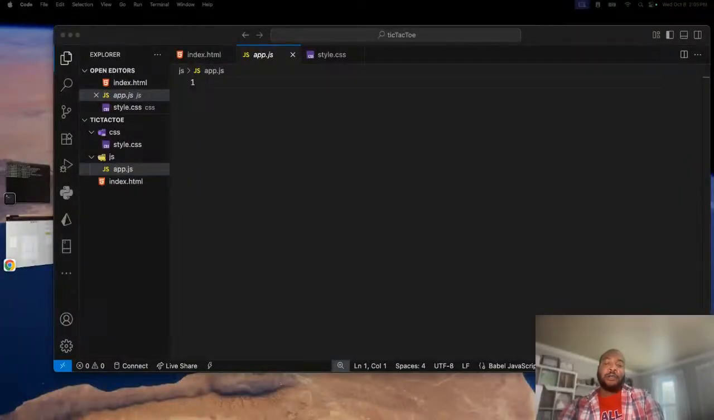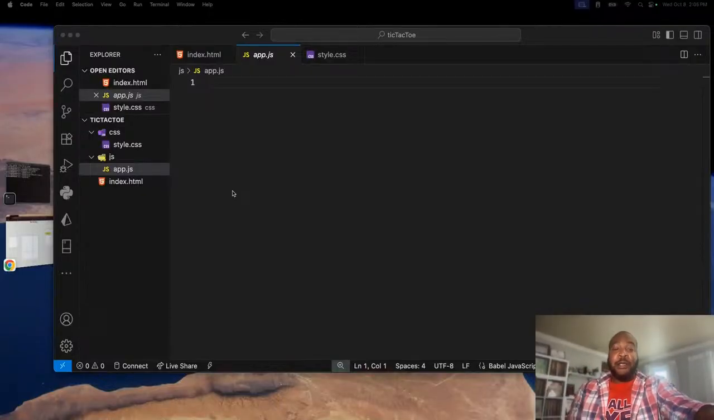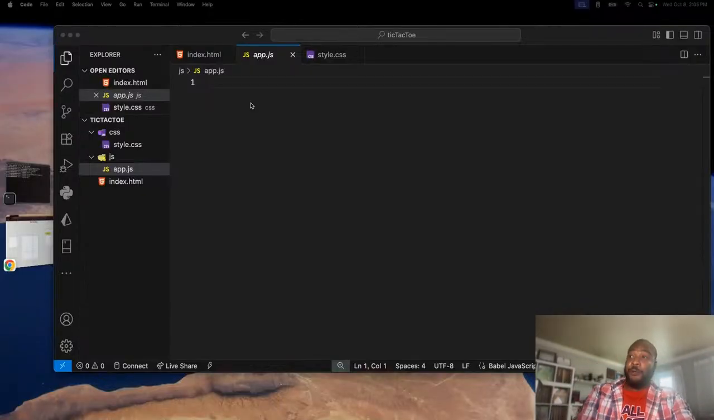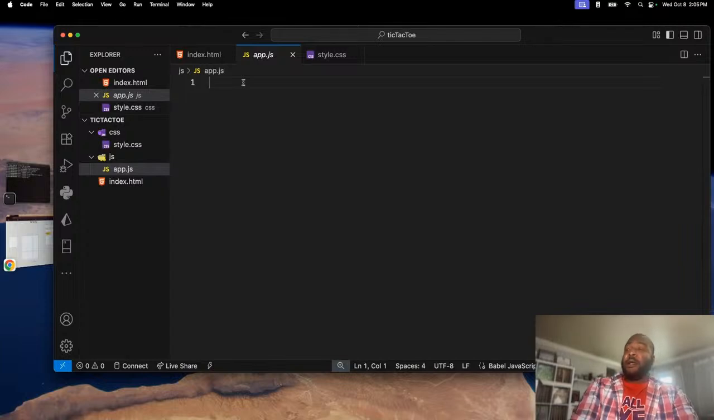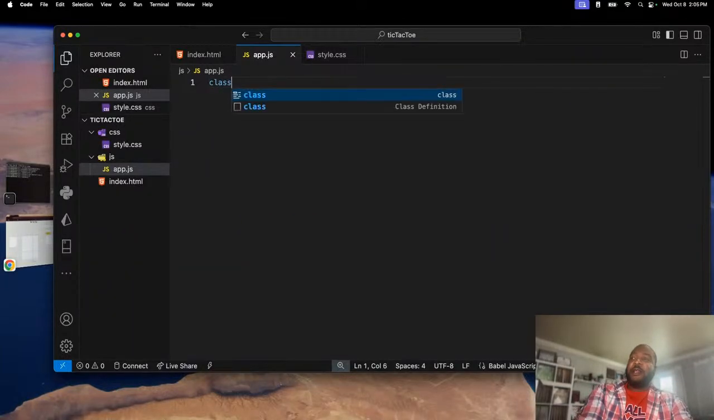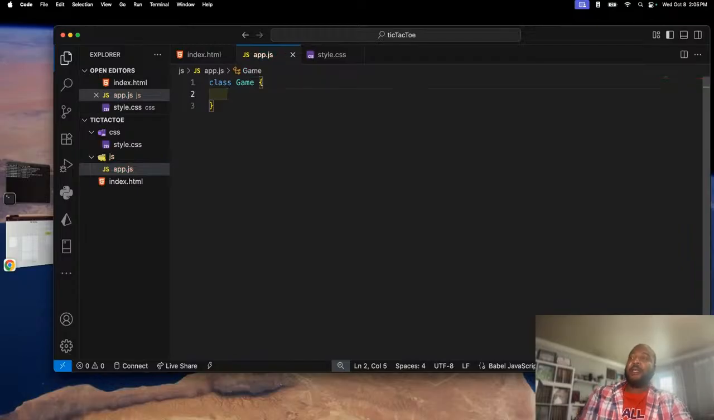Okay. So I have my app.js file, and in this I'm going to use a class, and I'm just going to call it game. So I'm going to say class game, like so. And we're going to run the game and everything at some point. But let's start off here with building out our constructor. So let's build the constructor first.